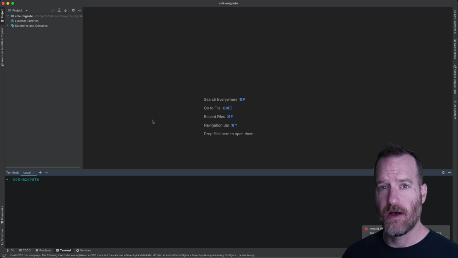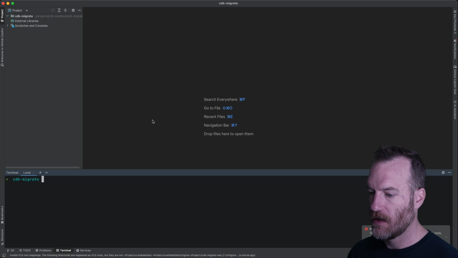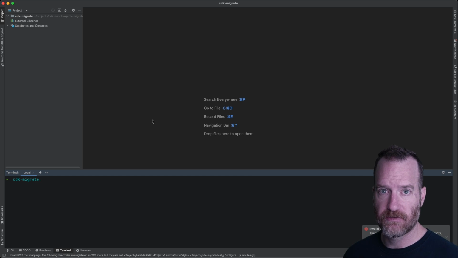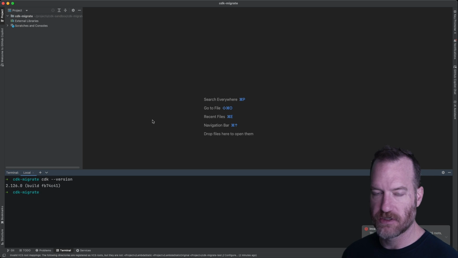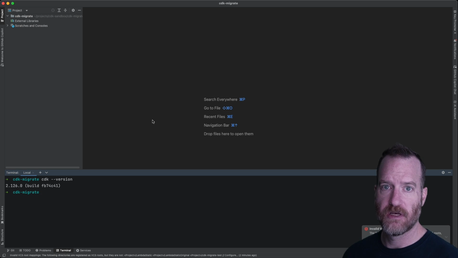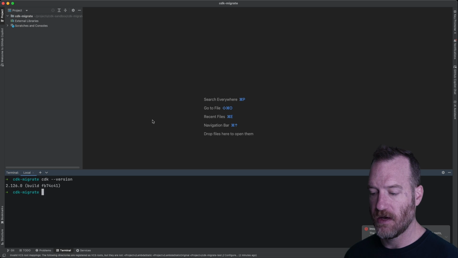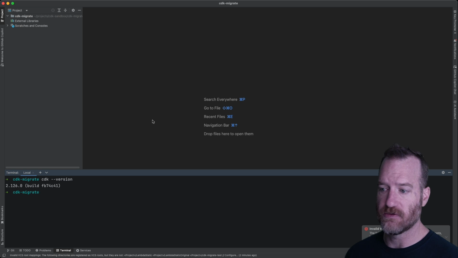All right, so now I'm in WebStorm. I'm in a completely blank directory I just called CDK Migrate. This is going to hold a couple of things, but for now it's just blank. I've already got keys set up for my AWS account so I can access everything that's in there. And the next thing I'm going to do is double check my CDK version. I'm on 2.126.0. This was released on February 2nd, 2024. And this supports all of the CDK import functionality from both scans and from templates or from stacks.